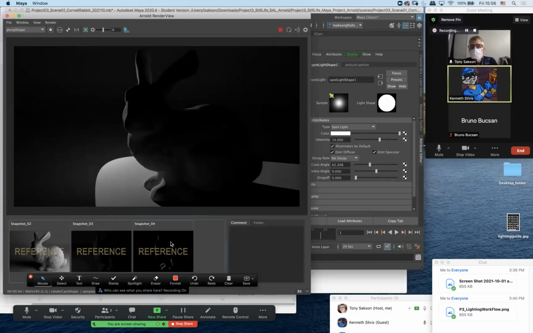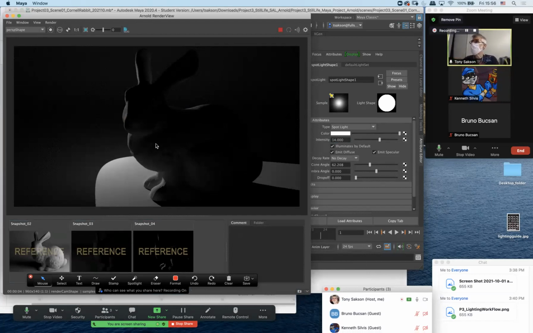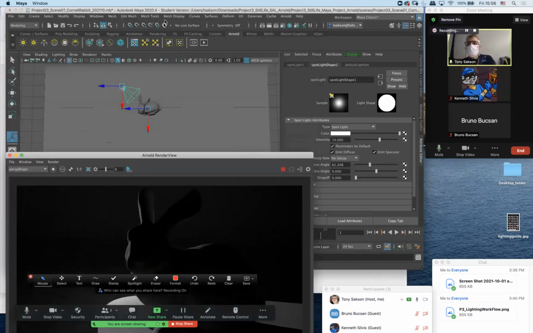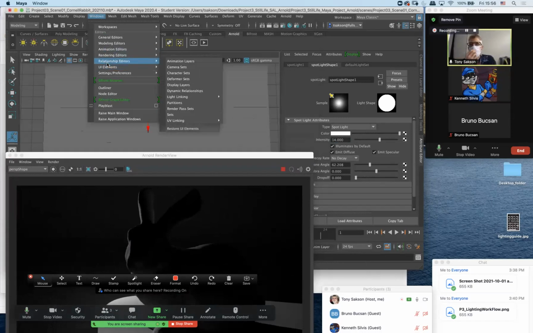You need to remove the light linking from the ground. Right, so Kenny said, don't forget light linking. We've got to remove that from the ground. So for that, we need to go into Windows, Relationship Editors, Light Linking, Light Centric.